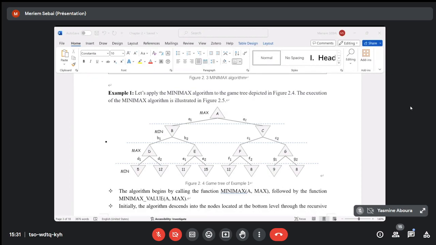Then we generate the second successor, which is the node E. Is it a terminal node? No. So we will give it a value of minus infinity, and we will generate its successors, which are J and K. The node J is a terminal state, so we will return its utility value, which is 11, and we will compare 11 with minus infinity and take the maximum, which is 11. And we will generate the next successor, which is K, and return its utility value, which is 15. And we will take the maximum between 11 and 15, and the value will be 15.